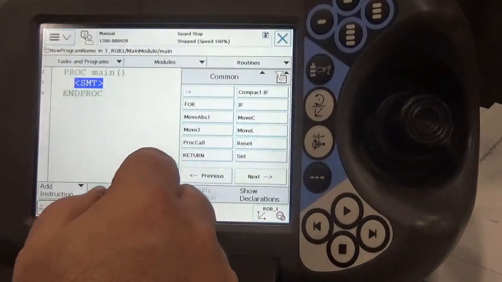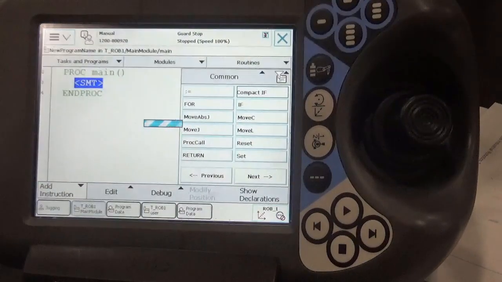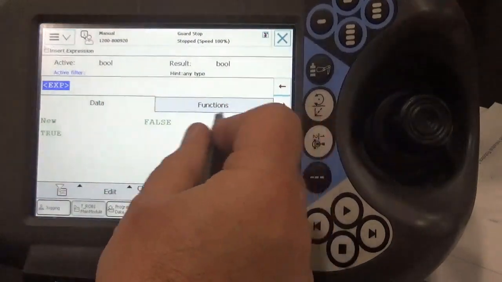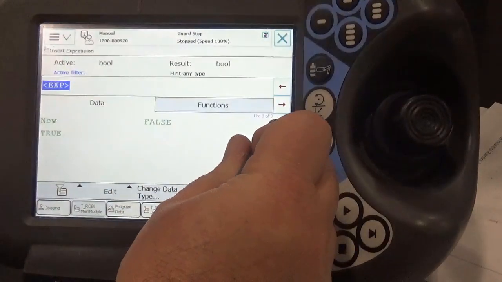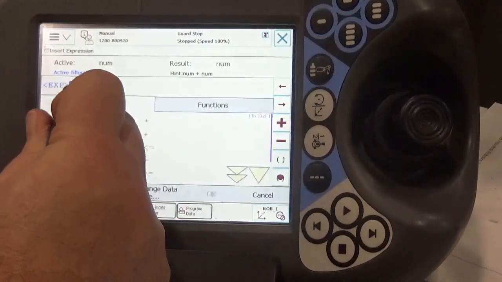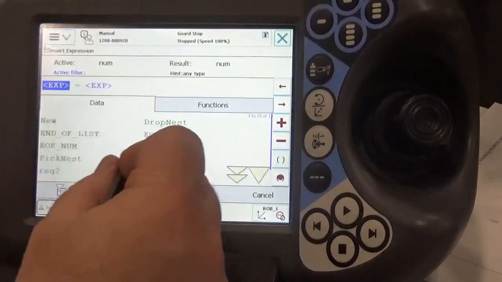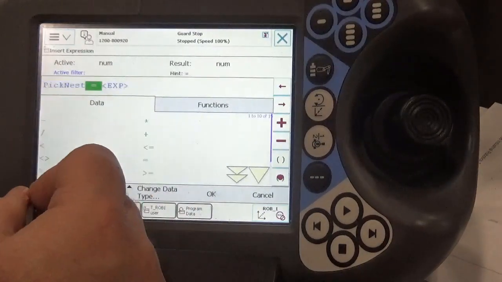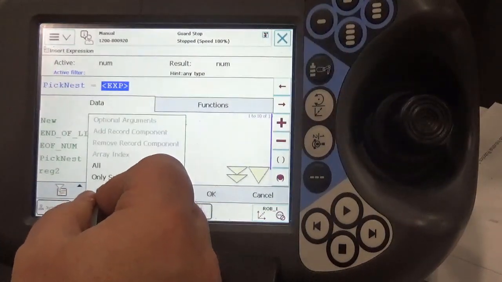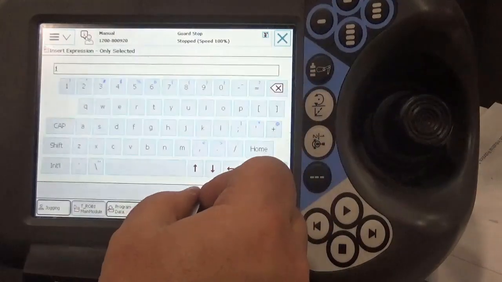So, add instruction. We're going to insert the compact if statement. Now this needs more arguments than what is shown here. So we're going to add this with the add button, and this operation in the middle is going to be an equal. Our first argument here is going to be pick nest variable. Our second argument is just going to be a value. So we're going to say edit select and make that a 1.